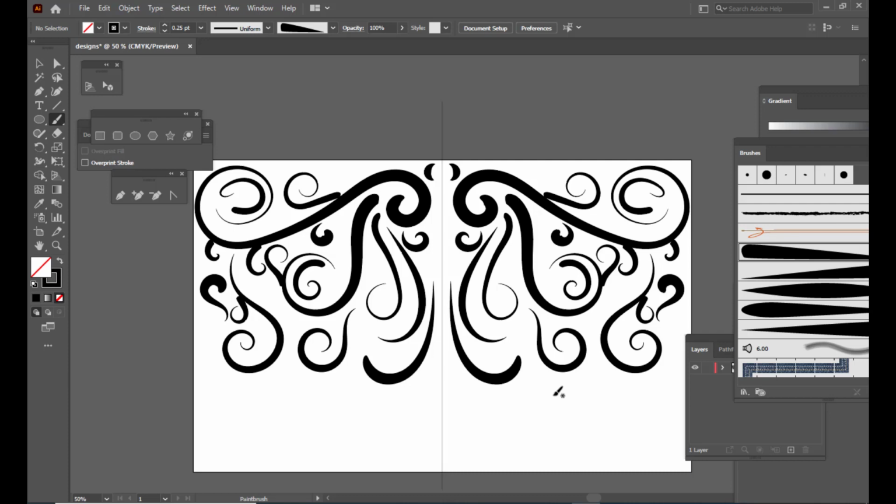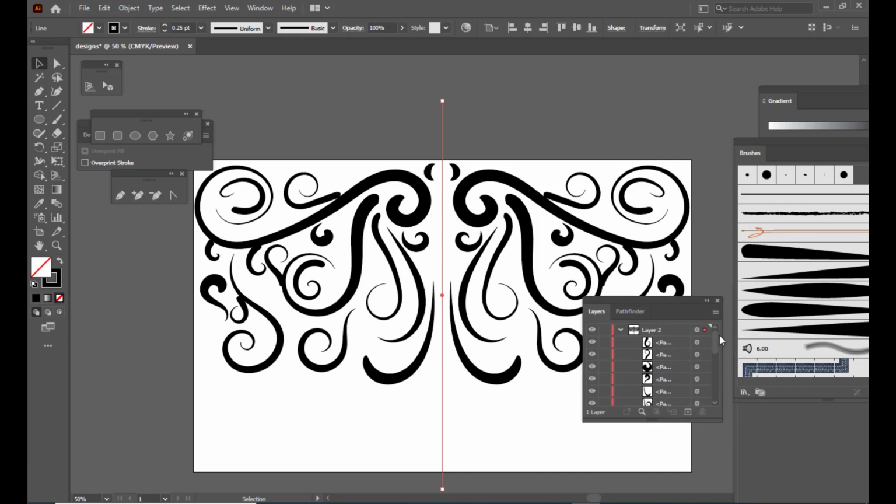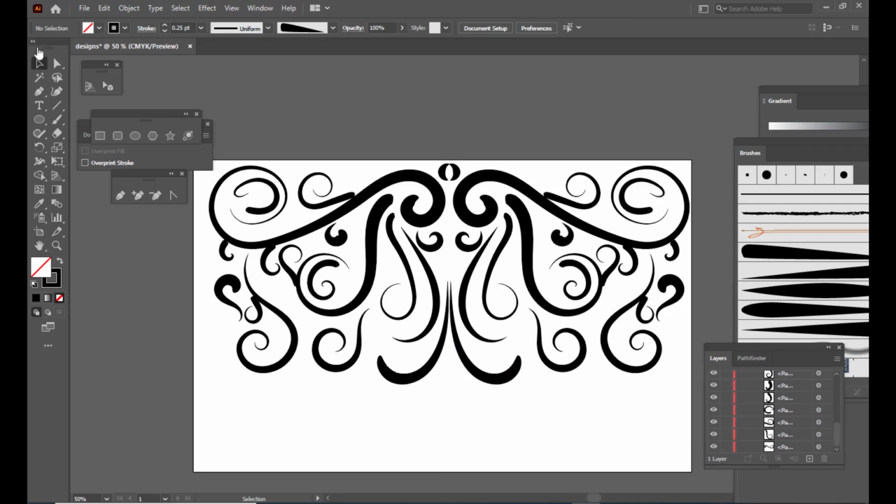So now we'll see what we can do with these designs. First we will remove the center line. So just open the layers panel and just find the line here. So we don't need this line, so we'll delete the line, right? And now we cannot select the left side designs. The left designs are frozen.